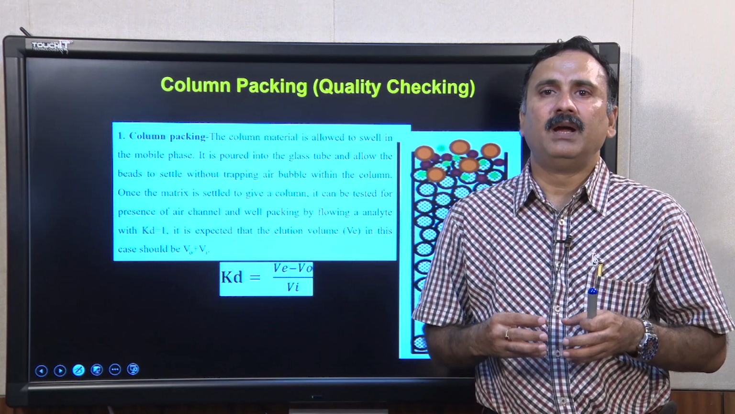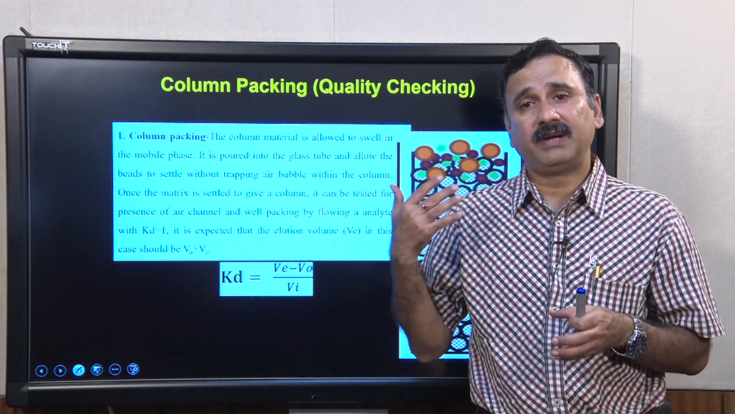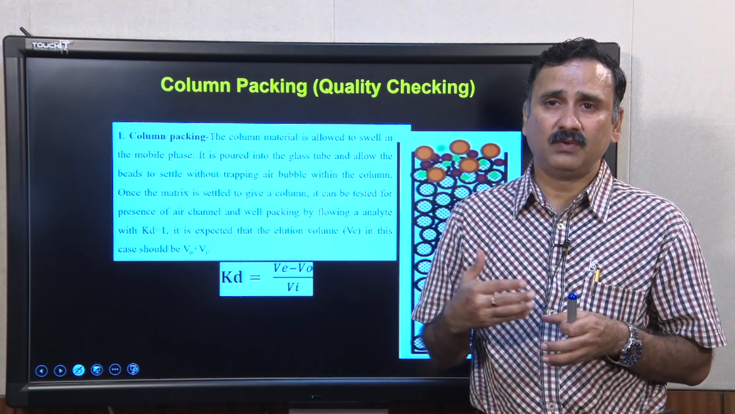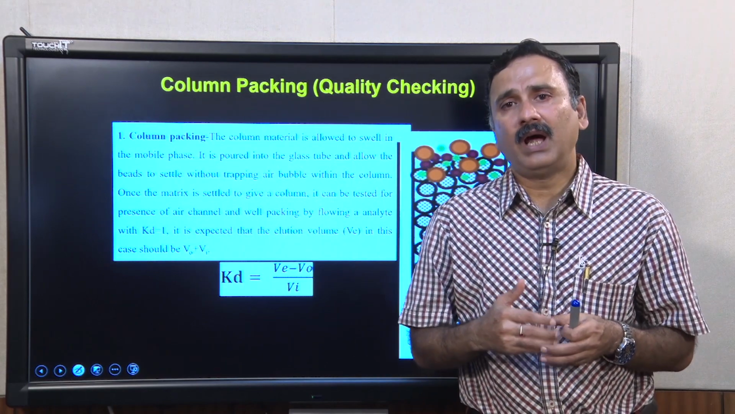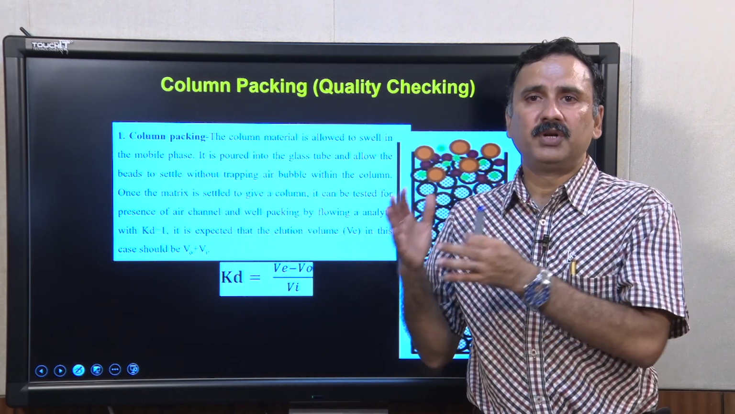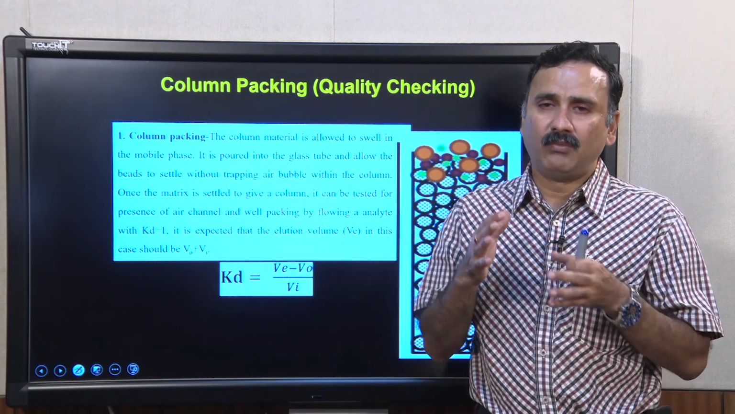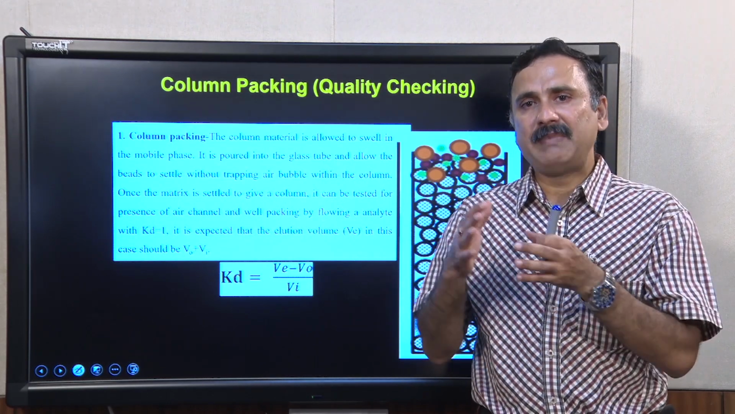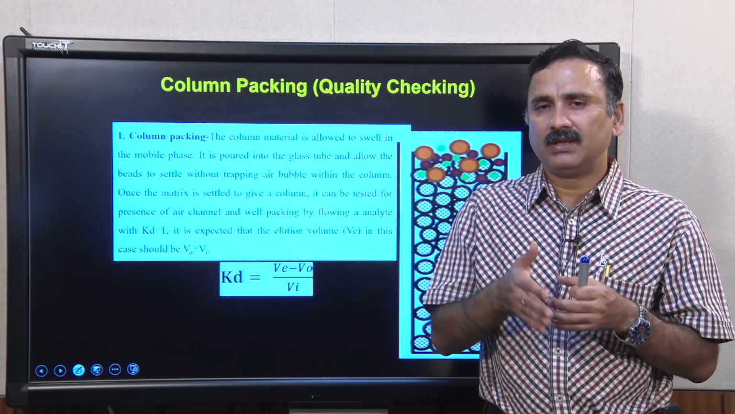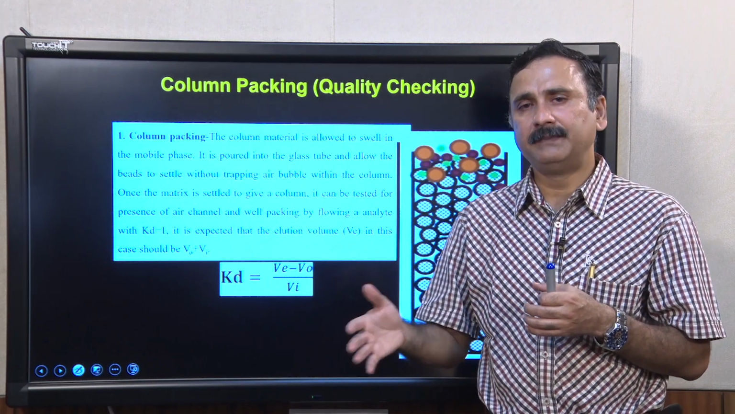In our previous lecture, we discussed how to pack the column, what different precautions you have to take while packing the column, and what parameters you should consider when packing the columns. Now, I will take you to my laboratory to show you a small demo of how to pack a column and what precautions you should take.